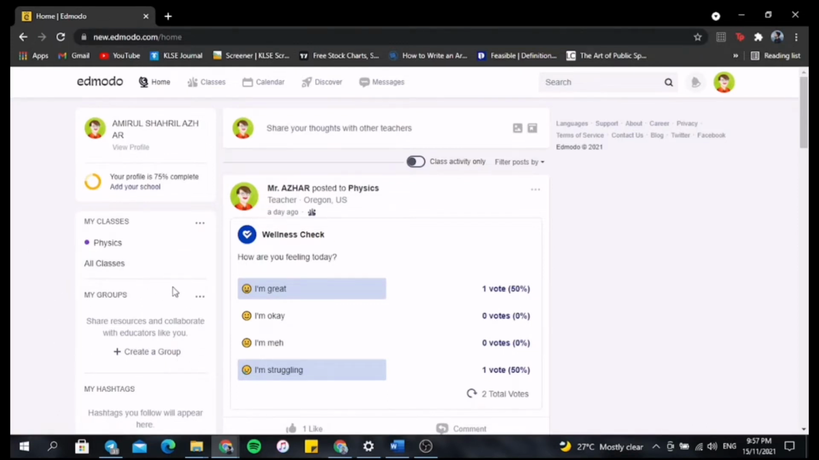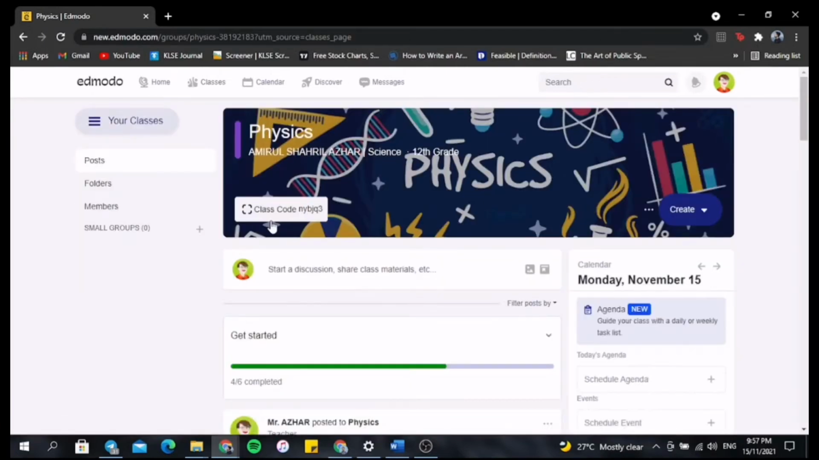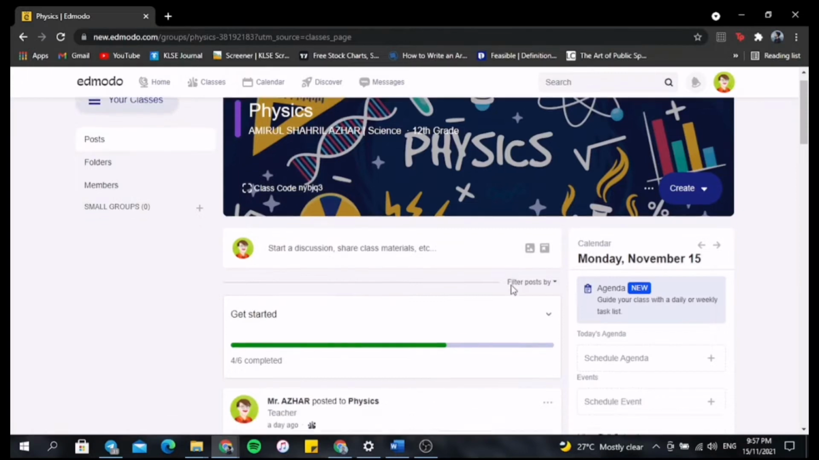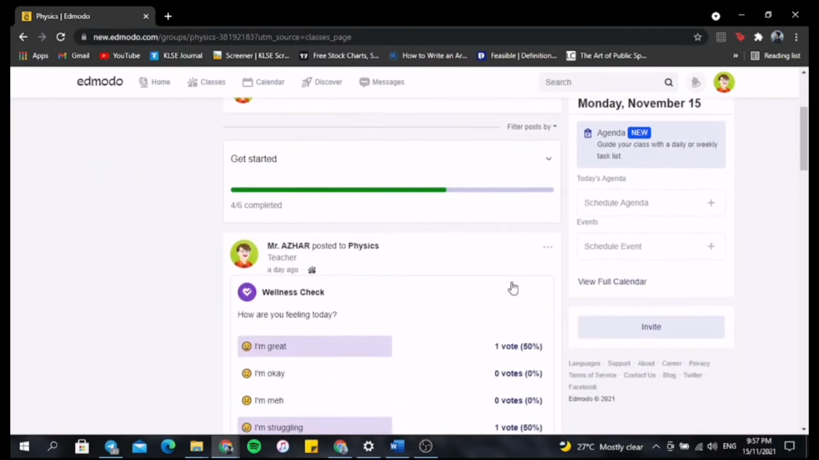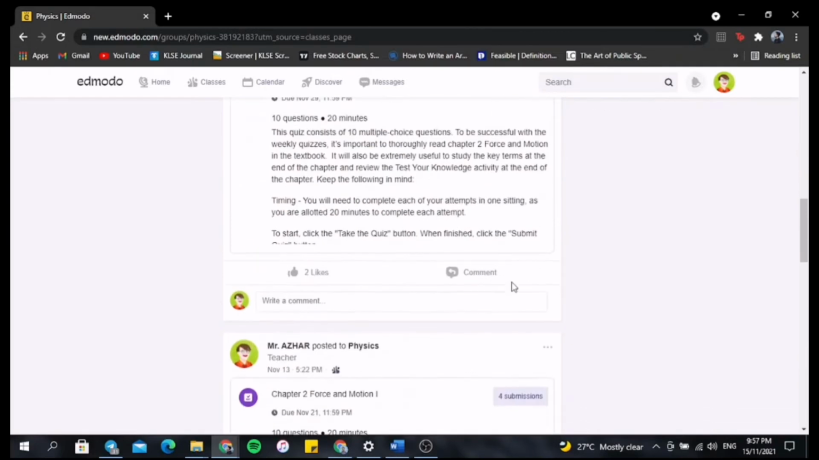Looking at the second column, classes, this is where gamification features start. As you click on your subject, it takes you to the classroom wall. This is where teachers and students can share their story. This feature can help teachers improve connection with students. Discussion, class materials, informing quiz, assignment, wellness check, and more.